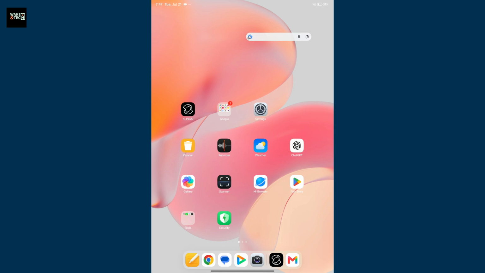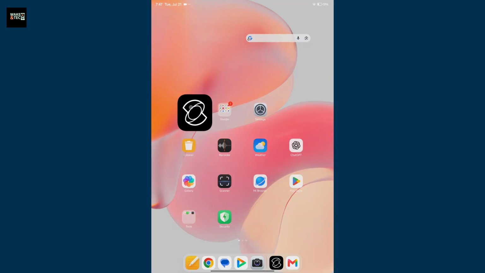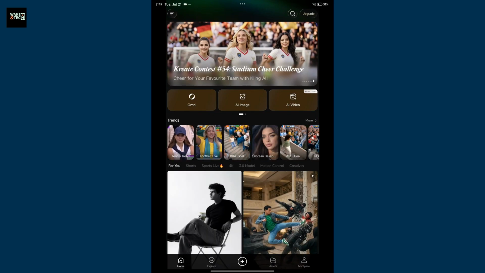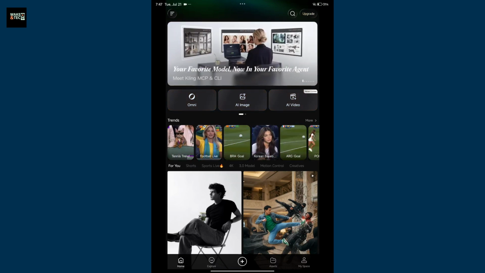First, open the Kling AI application on your device, and once you're inside this home page, go to the bottom right corner and tap on My Space.